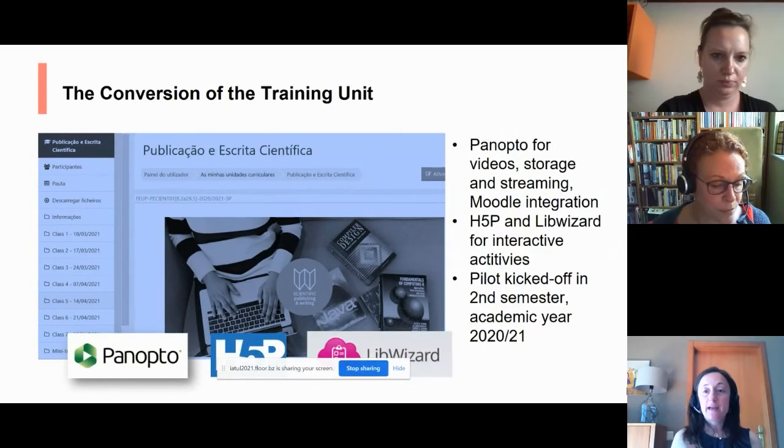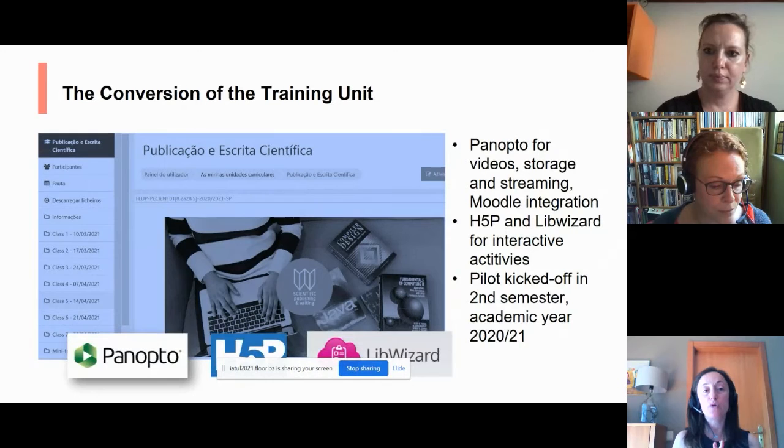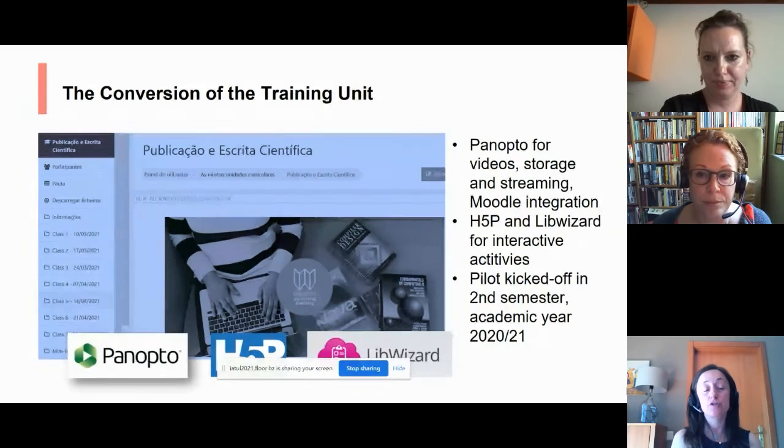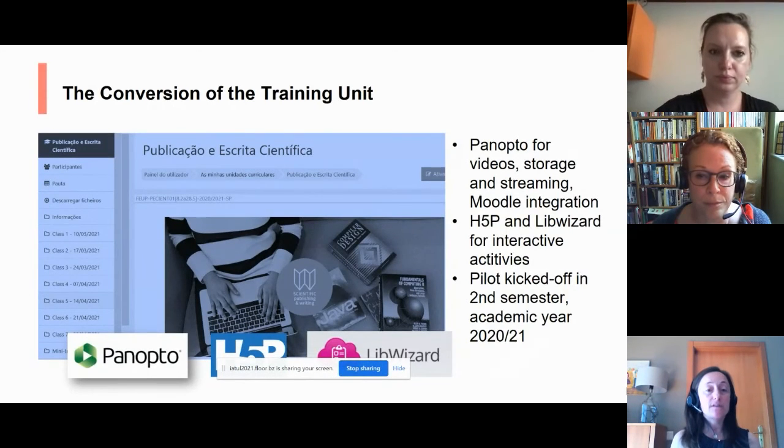For this conversion, I have to say that we have used some new technology that was available, which was subscribed by the university, such as this Panopto system, which serves for recording educational videos, but also contains a platform for streaming and also for organizing the content and then streaming to many different systems, such as Moodle, which is actually the learning management system that we have used for the course unit. And then we have also worked with H5P, a free system to develop interactive activities, which allowed us to create more appealing activities for the students and make them work really in a context, in hands-on activities.